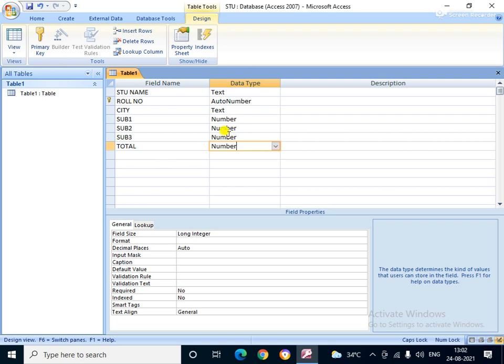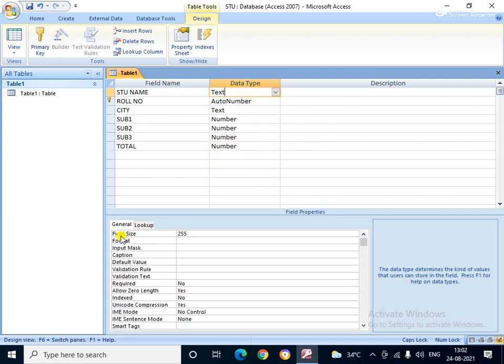Now, suppose my table is completed. Next I am going to enter the student records. And see here at the bottom, the field properties are there. When you click on student name, you see the field size there. So field size, see, 255. What is the meaning of field size? Suppose for the student name, how many characters are required? 255 characters. Okay, I allow 255 characters.